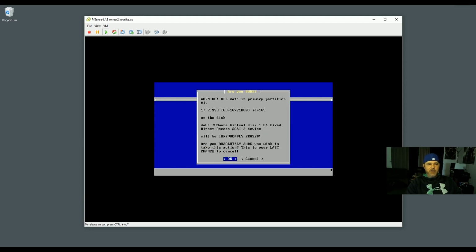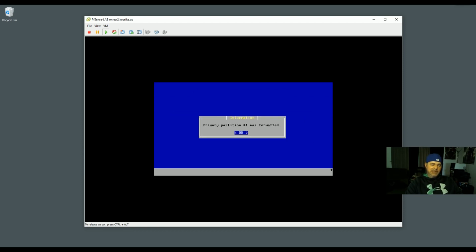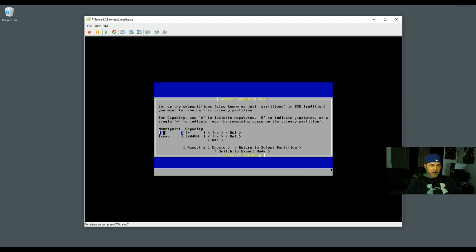And again, we get a confirmation. Are you sure? All the data will be irrevocably erased when we select OK. OK, it was formatted. We're going to accept and create these sub-partitions.